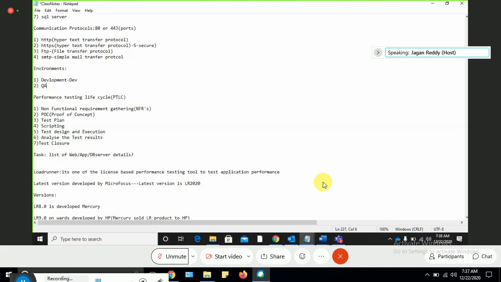Next, the next environment is the QA environment, where the functional testers as well as the automation team will test the application. The more focus in the QA environment is to check whether all functionality is properly working or not. Which means if any functionality errors occur, the QA team, the functional or automation team, will raise the defects.